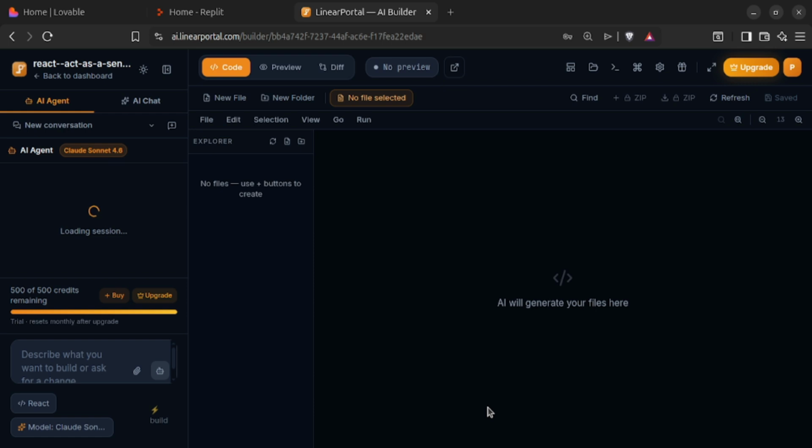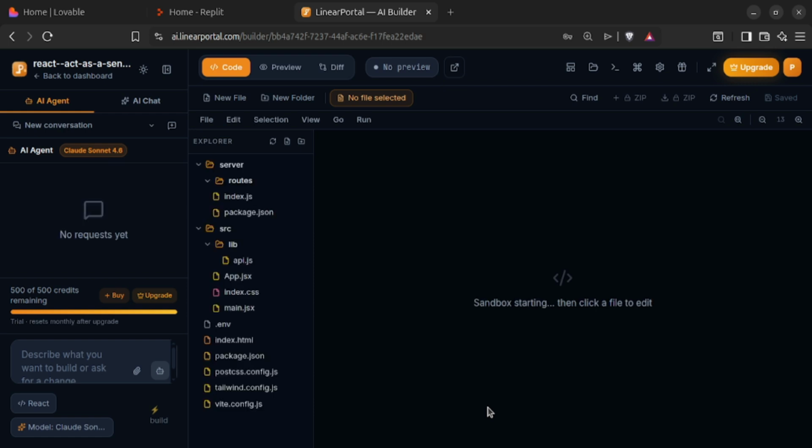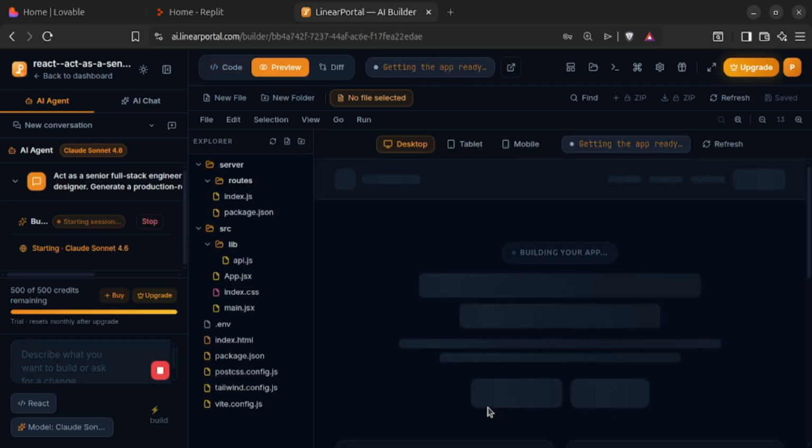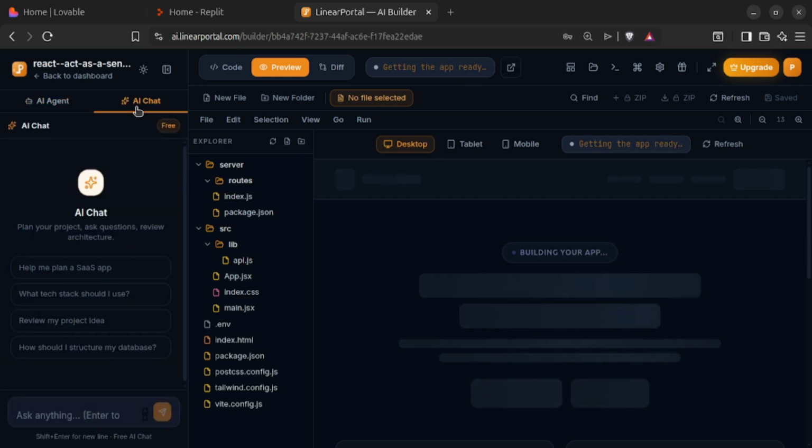Alright, so now the AI agent has started working, and we're inside the builder. Let's just let it do its thing for a moment, and take a look around. So first, this is the chat panel. You can collapse it, expand it, depending on how much space you want, which is actually really useful once things get crowded.